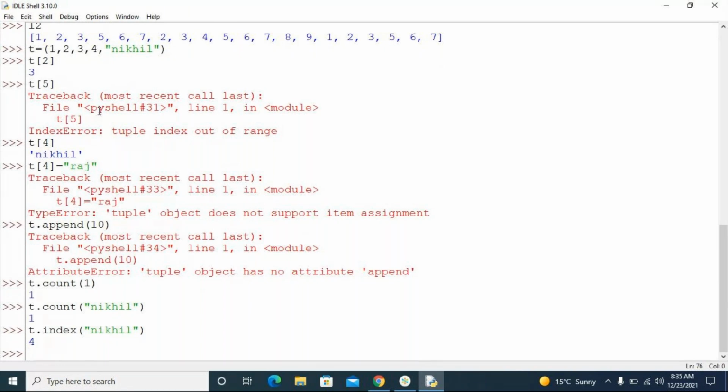Index starts from 0, right? So if it is 0, 1, 2, 3, 4, Nikhil is at the fourth index. Similarly, length. Length will always start from 1. What is the length of T? It is going to be 5.